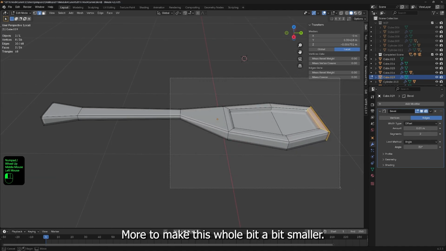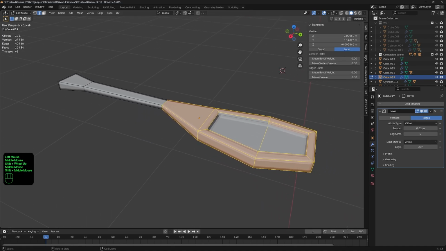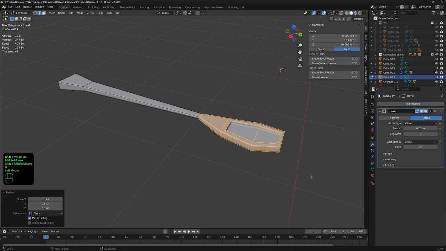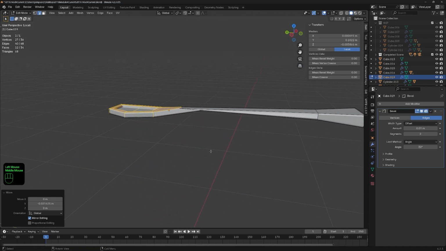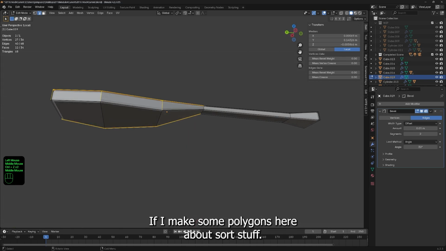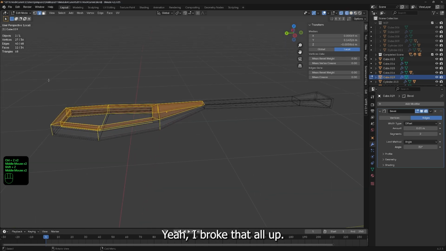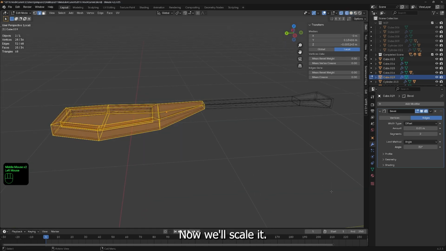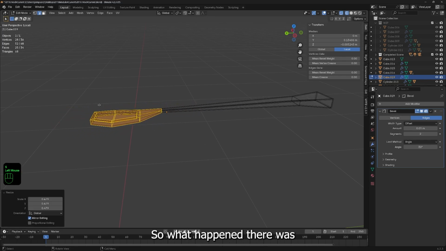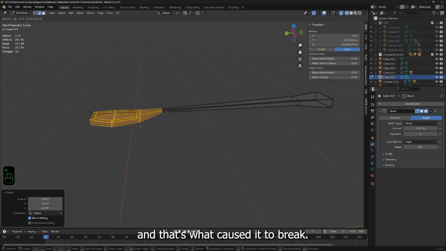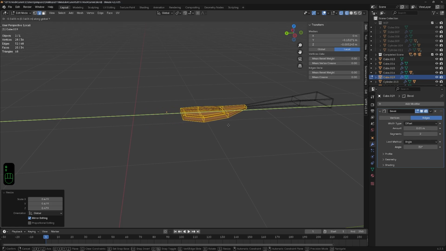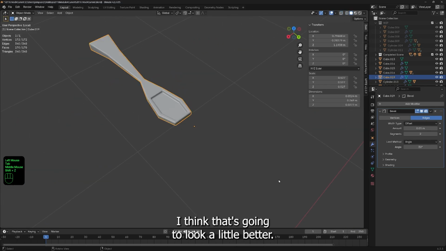I want to make this whole bit of it smaller. I missed some polygons there. Broke a bunch of stuff. Ah, I see what I did. Yeah, I broke that all down, didn't I? There we go. Now we'll scale it. So what happened there was I did not grab the polygons on the back side of my model, and that's what caused it to break. There we go. I think that's going to look a little better.